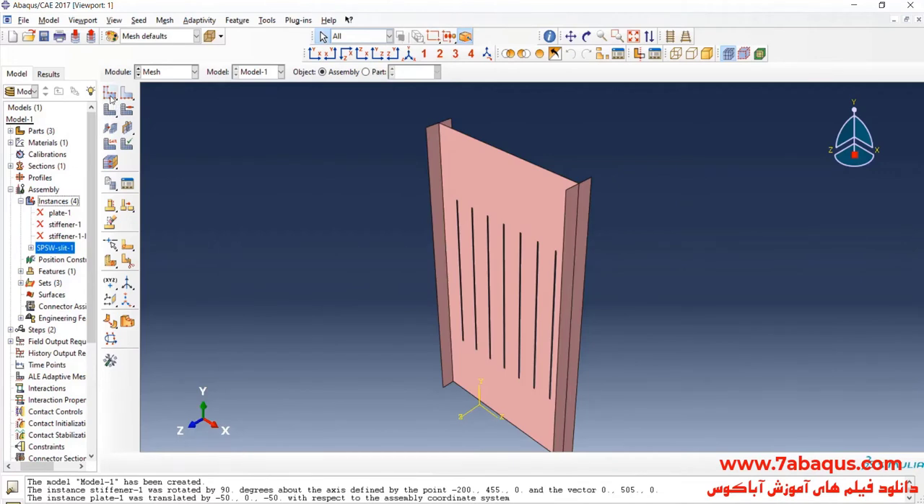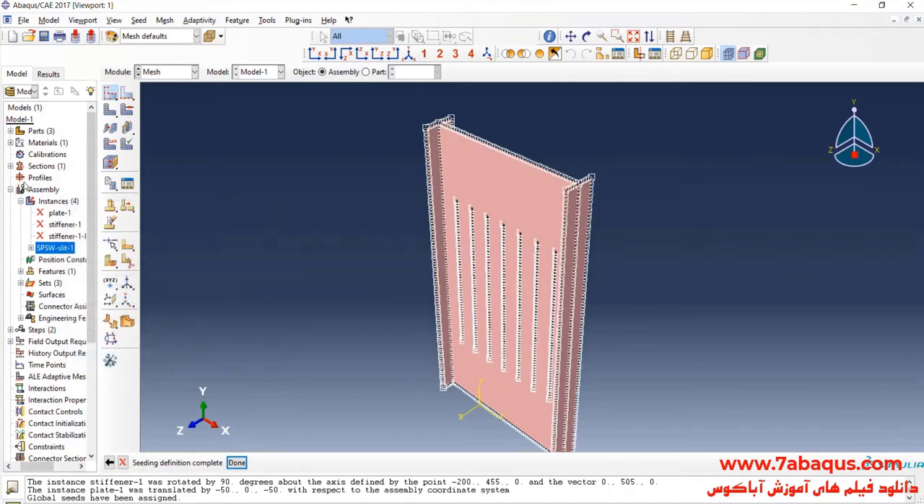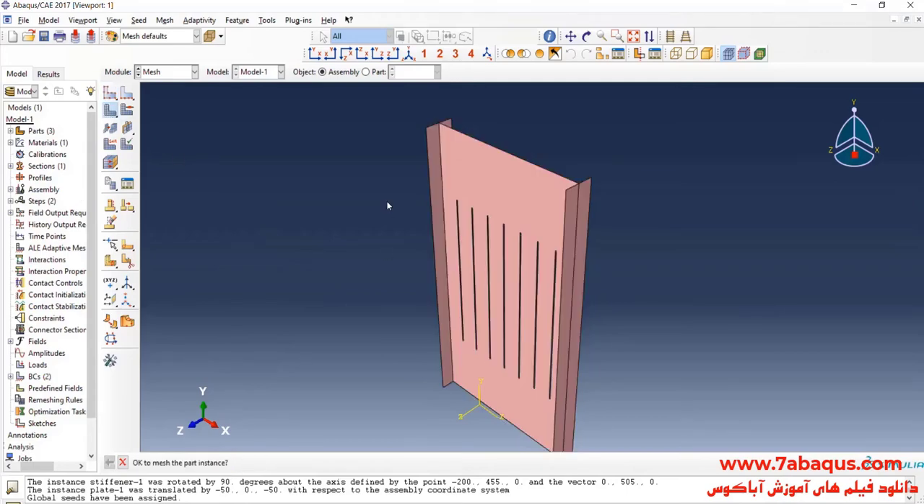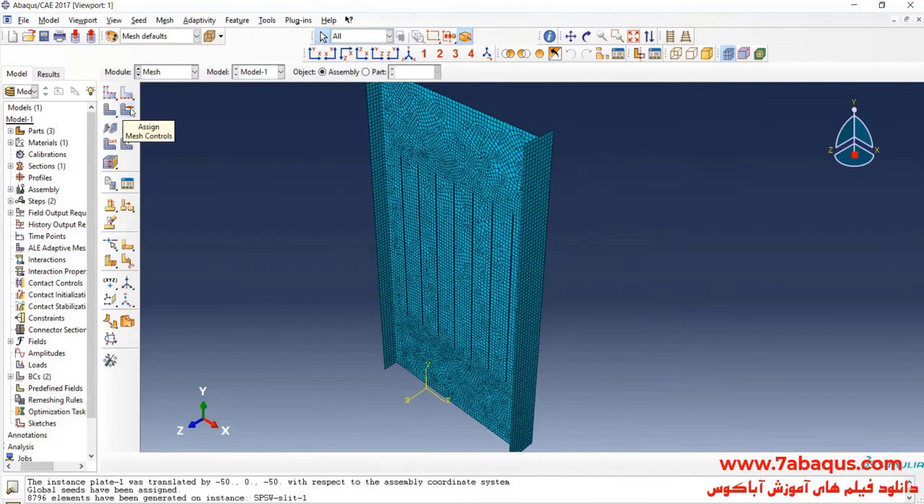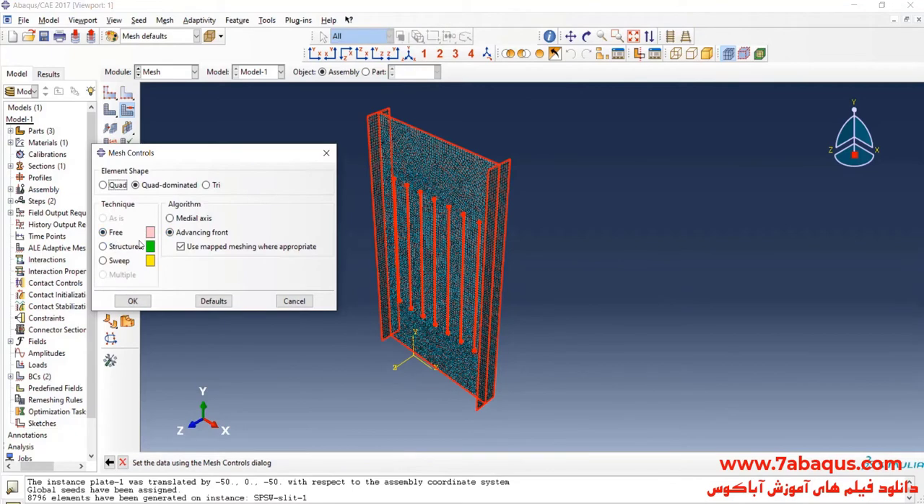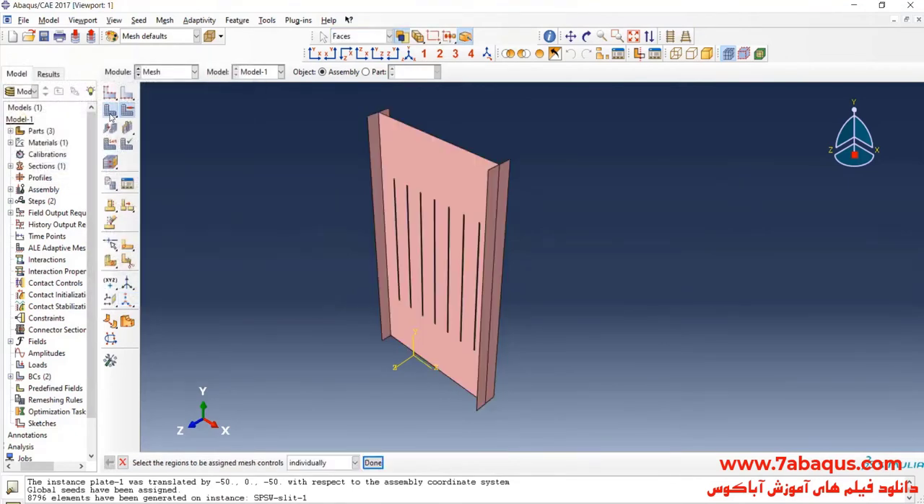Click on Seed Part, enter approximate global size equal to 10 millimeters and OK. Then I will click on Mesh Part and Yes. Then I will click on Assign Mesh Control, select the whole of the model, done. Here select Medial Axis and OK, and click on Mesh Part again.